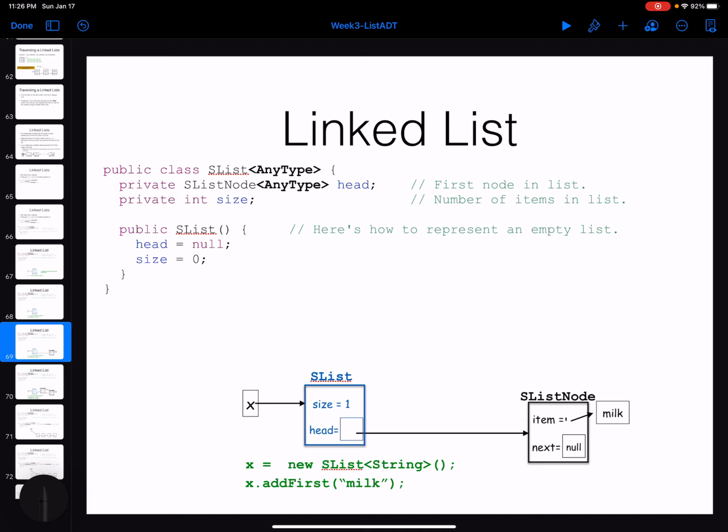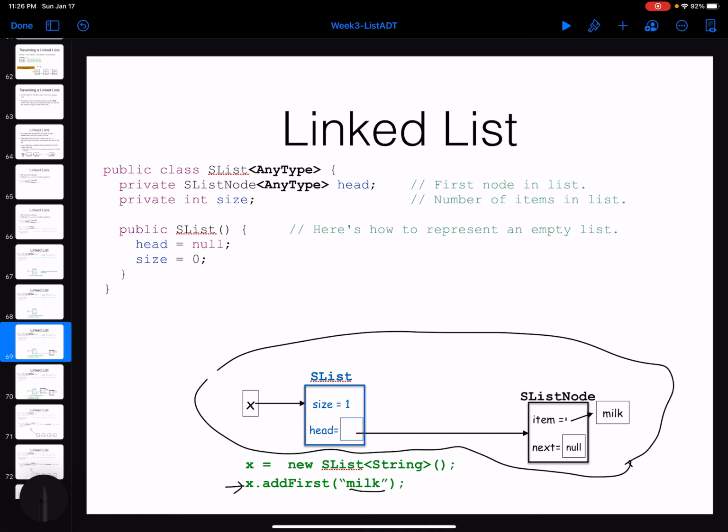And the item inside that node should be set to, for example, milk. Okay, so after executing this line, what I would expect to happen is this: one node will be created, the value inside the node will be set to the value that I'm passing here, and the head should actually refer to that node. Be careful here, the next in the node will be set to null as well, because this is the first item that you have inserted.